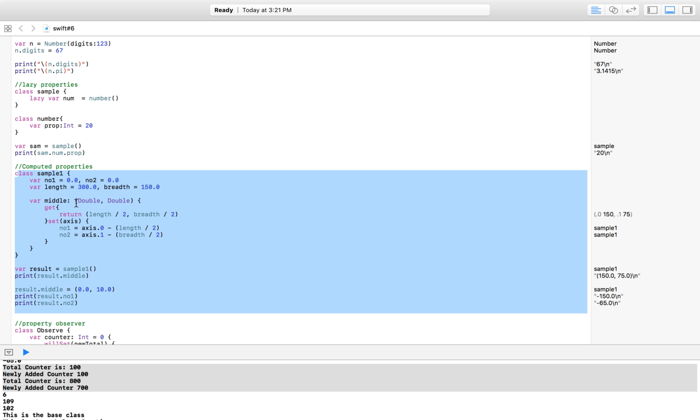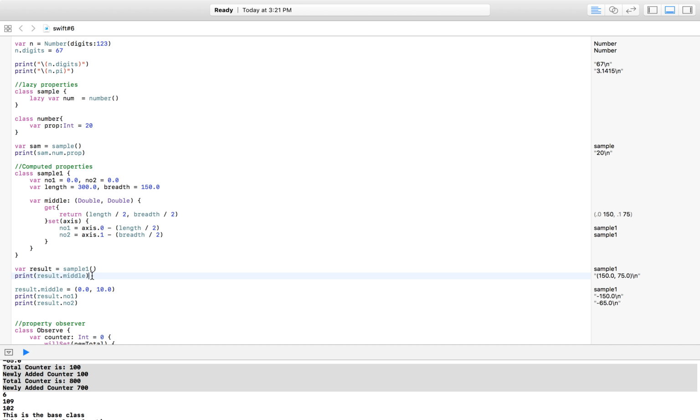here we have defined a class called sample1 with properties number1, number2, length, breadth, and middle. Middle is provided with a getter and setter to compute the values of properties of this class. Other properties are provided a default value in case middle is not set. Now we have made an instance of this class called result variable. We can access the getter of middle by accessing the value of middle property by using dot syntax as shown. As you can see, if we write result dot middle, we get the middle coordinates as returned by the getter of the middle property.